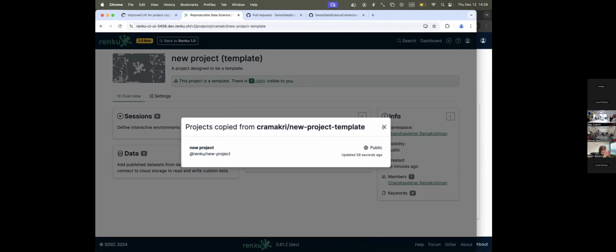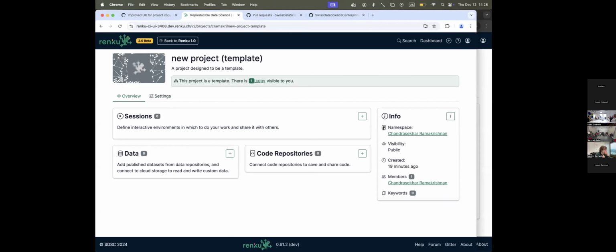Yeah, I think that covers the main features. I think we showed the copying functionality in the interim build sync, and there you saw that all the sessions, the data connectors, and the code repositories that the Renku project has get copied over. And what's been done since then is primarily around the UX of showing the information and guiding the users to do the right thing when they're looking at a project that's either a template or a copy. So yeah, that's it.